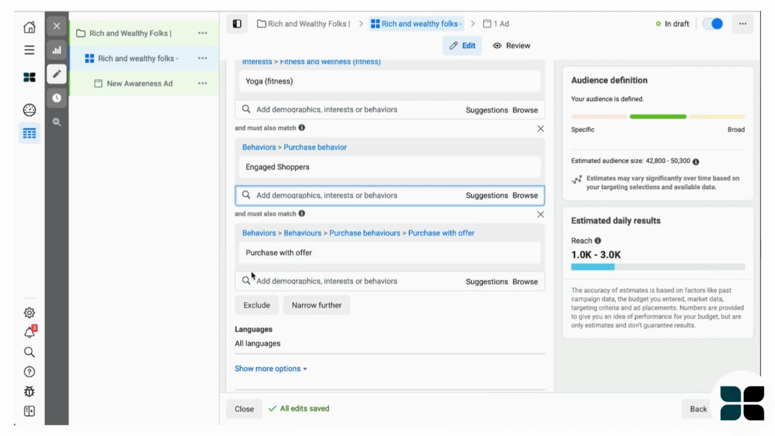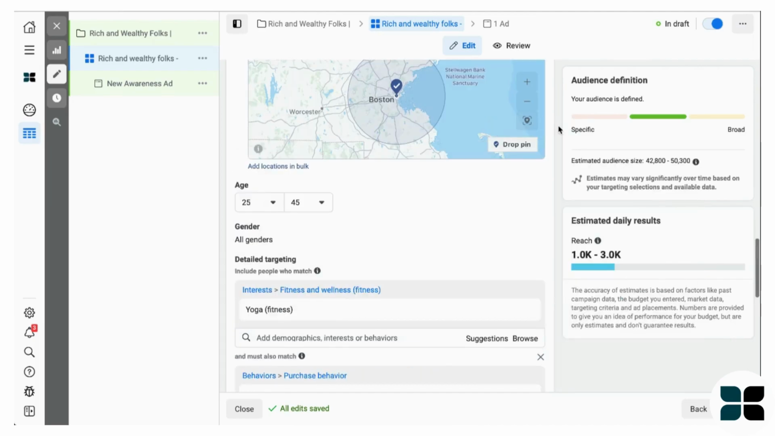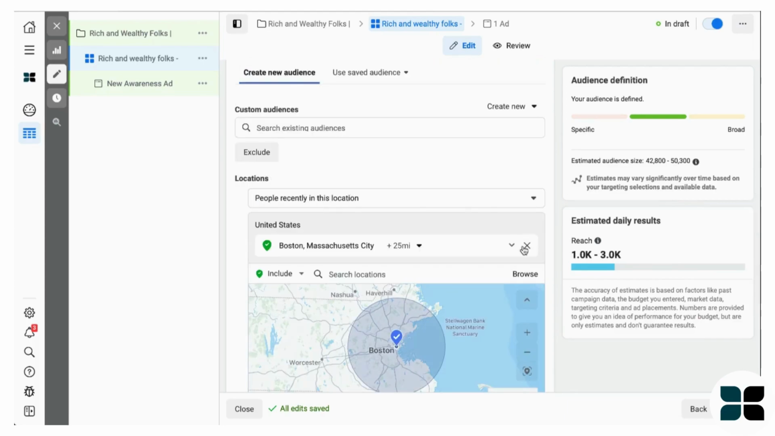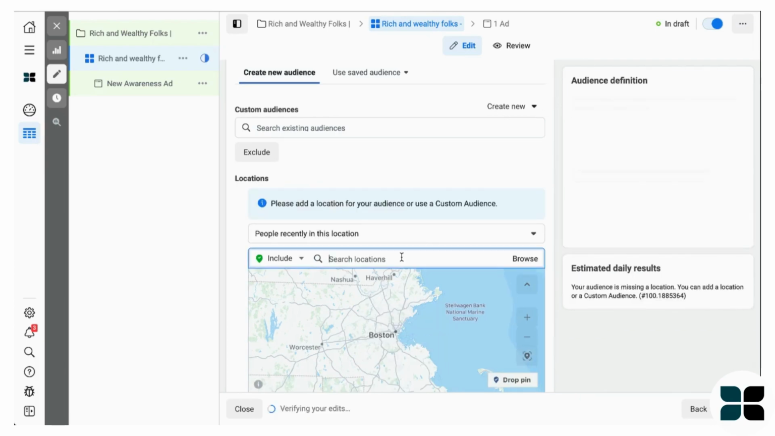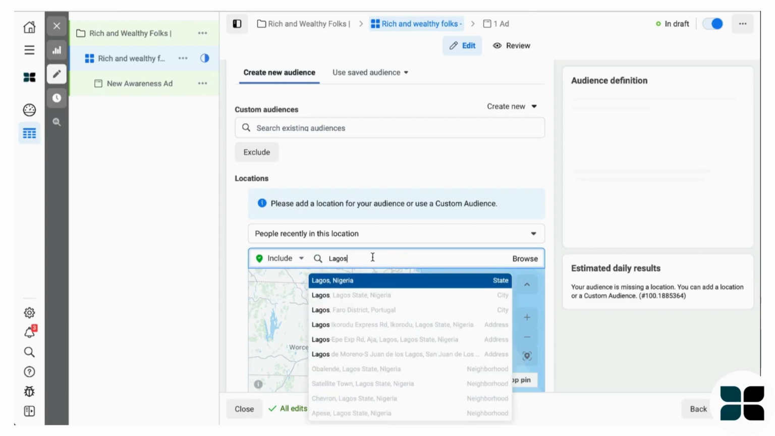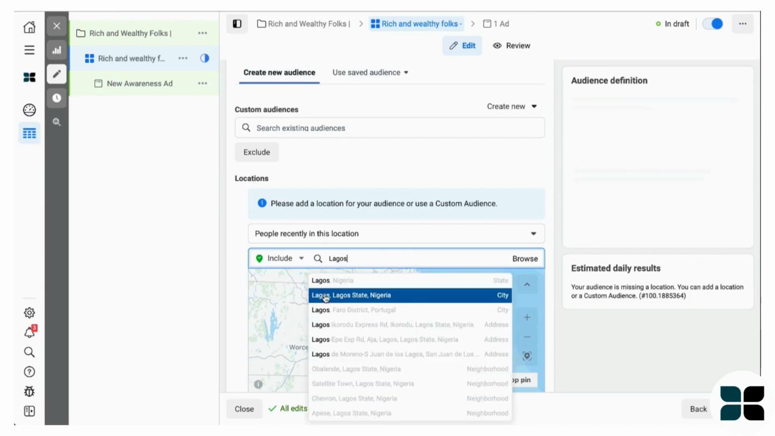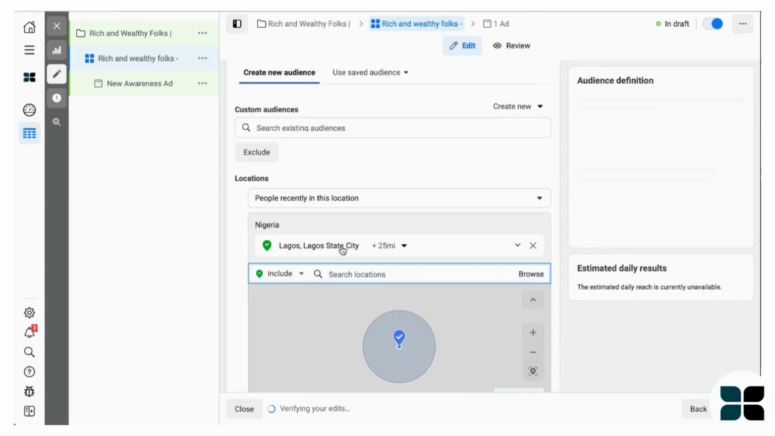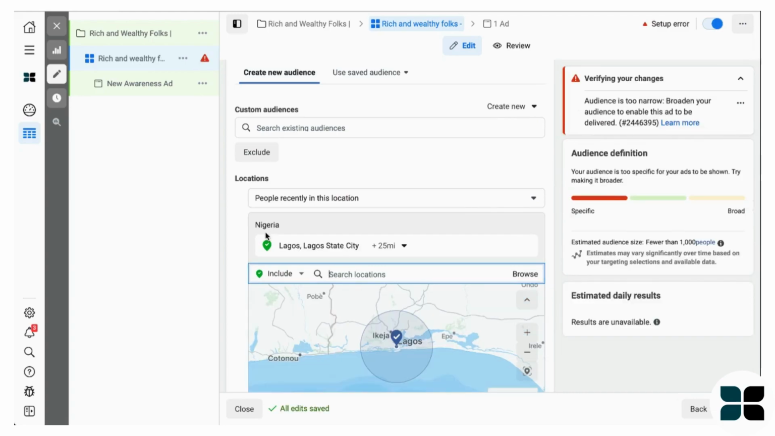So this is one way you can find active customers, and you could do this worldwide, guys, because I'm going to try and do this in Nigeria as well. So I'm going to clear this up. I'm going to say, let's see, Lagos. I like to be very specific, guys. I don't like broad. I like to be specific. I like to narrow down my targeting. All right, so okay, that was too narrow. Let's go Lagos State.